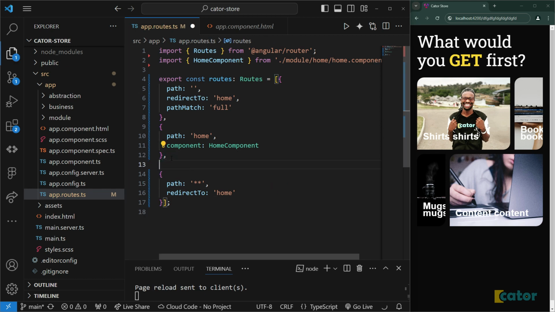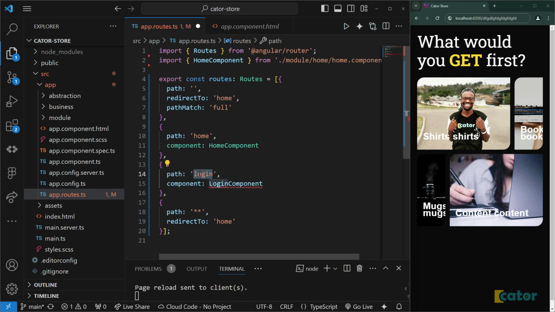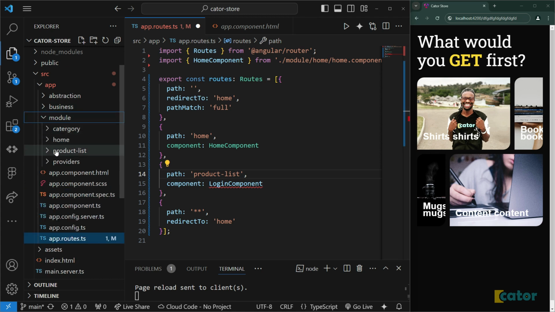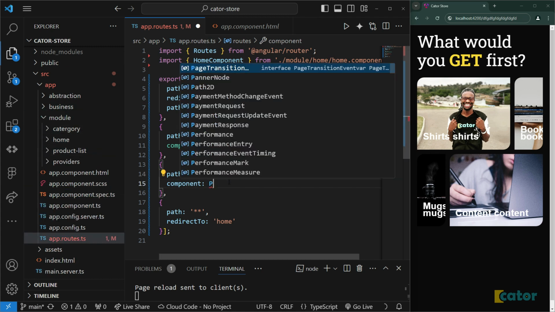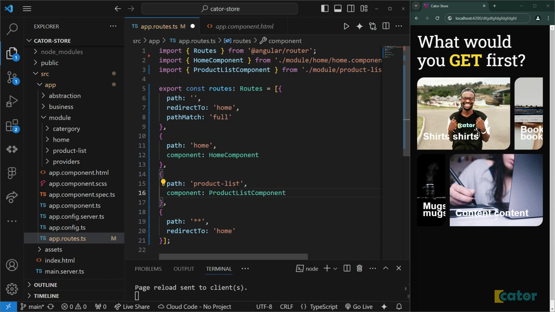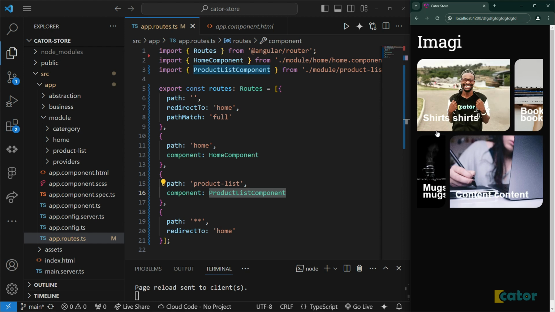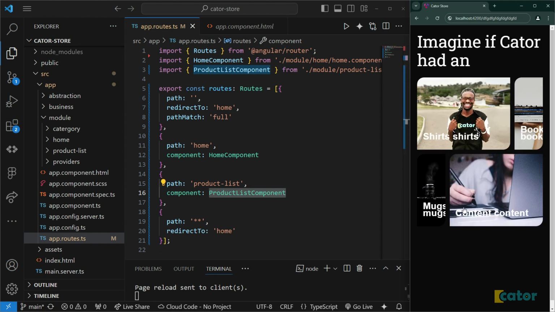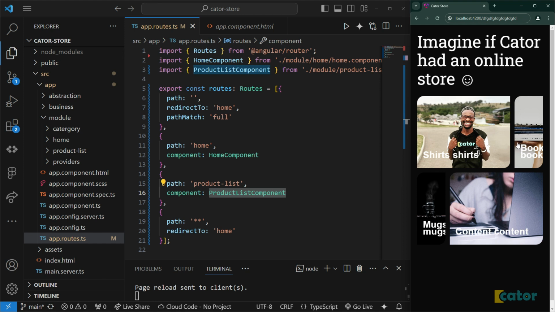Before I move away from the screen, I would like to add another component which I call product list. I've already added the component for that, so I'm just going to import it as well. I'll explain just now what this will do. This is going to be a component that is shown whenever I click any of these cards. So when I click any of these cards, it should show the list of products that exist under each and every category.